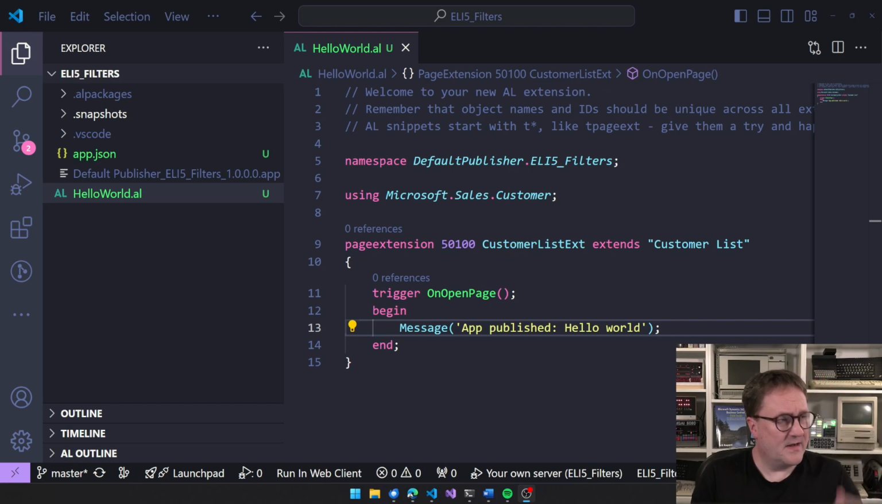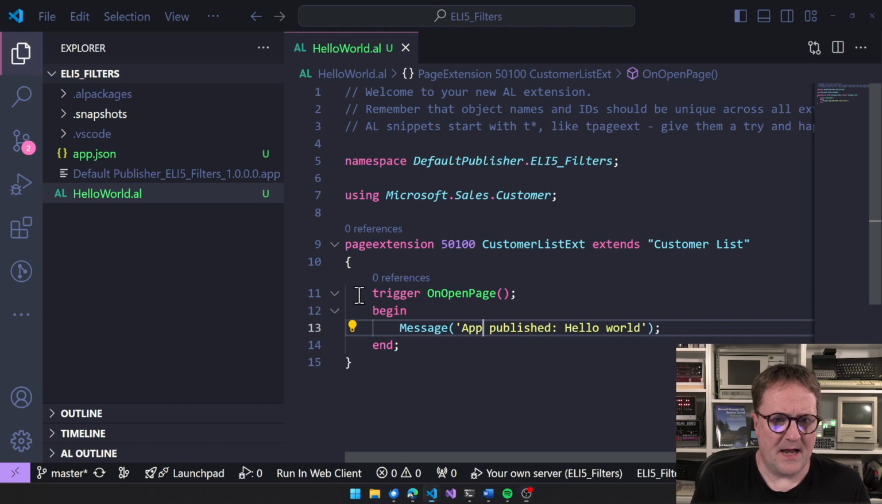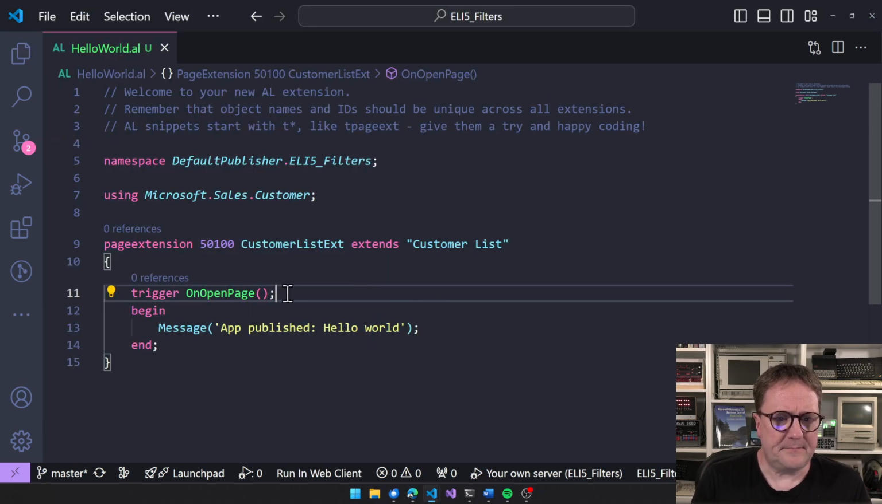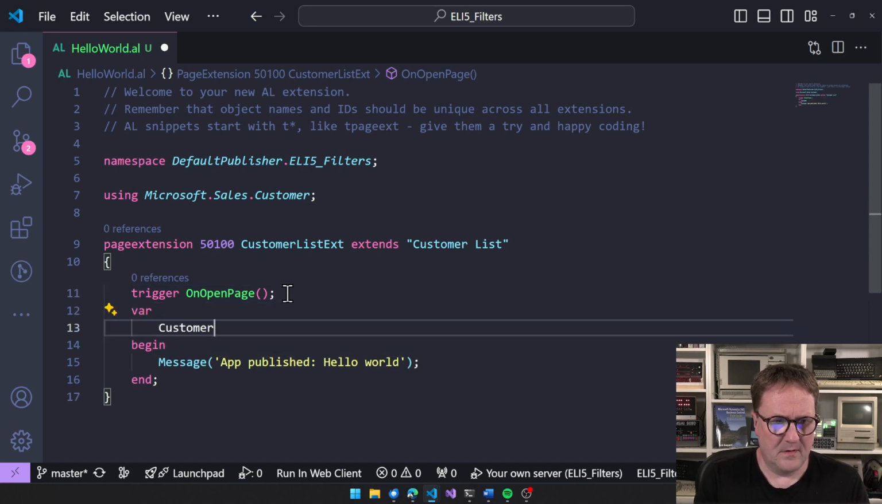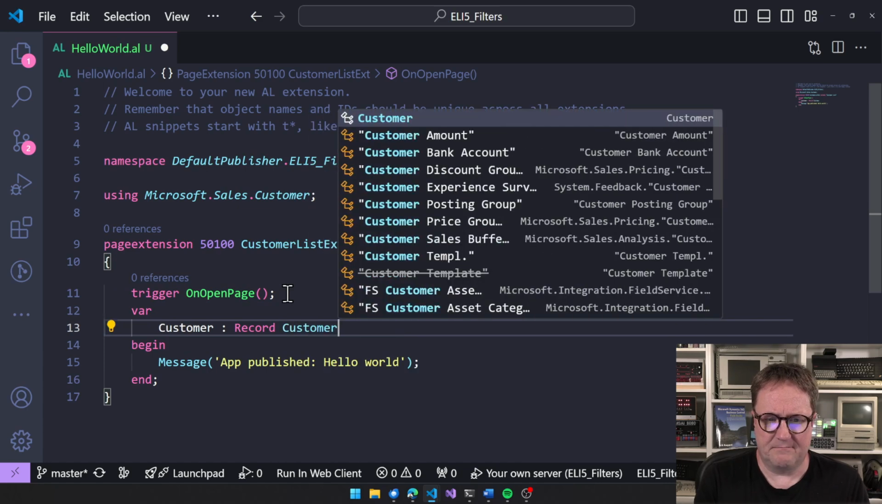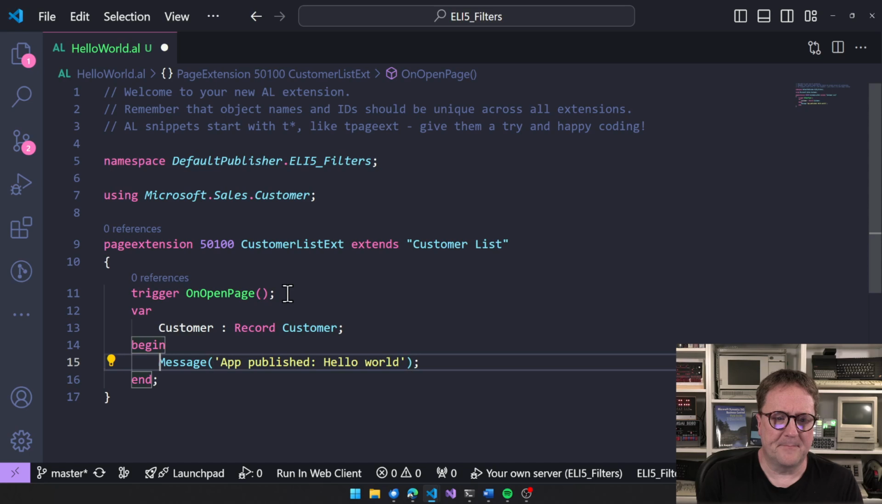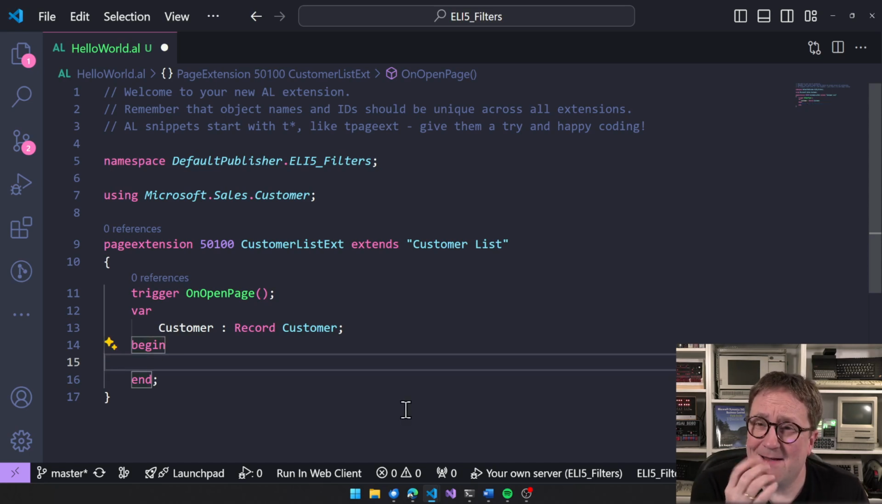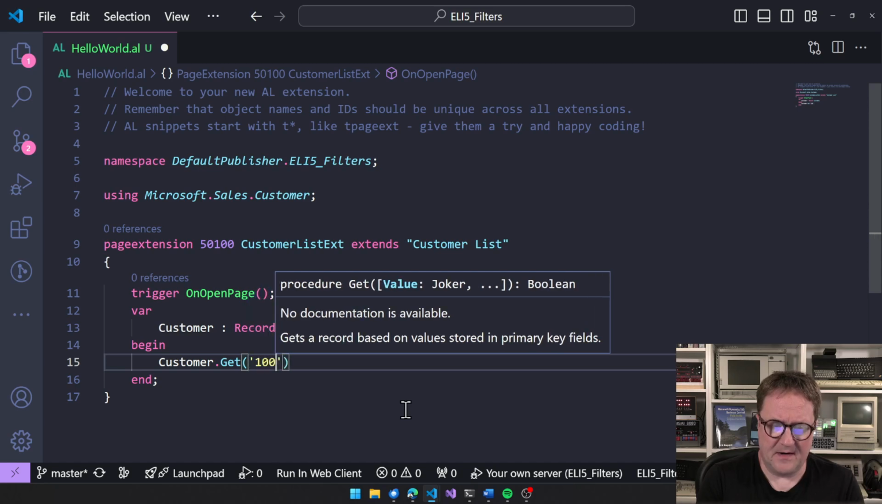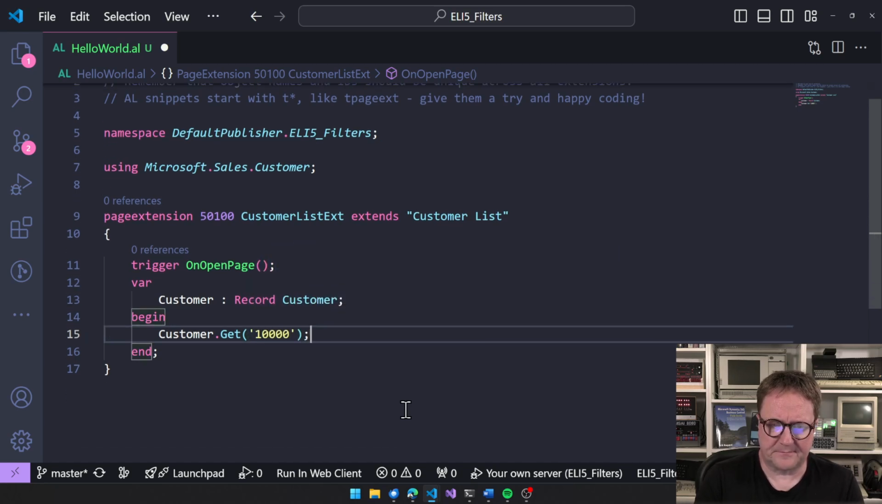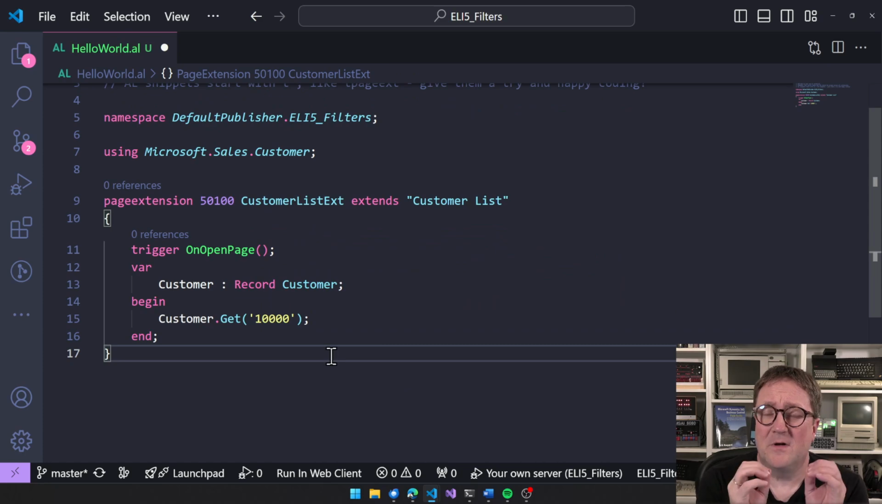So here is a fresh app, and let's say that I create a new variable. I call it customer because it's from the customer table. If I know what customer I want, I can go customer get, and then I know it's number 10,000. This will get that customer.